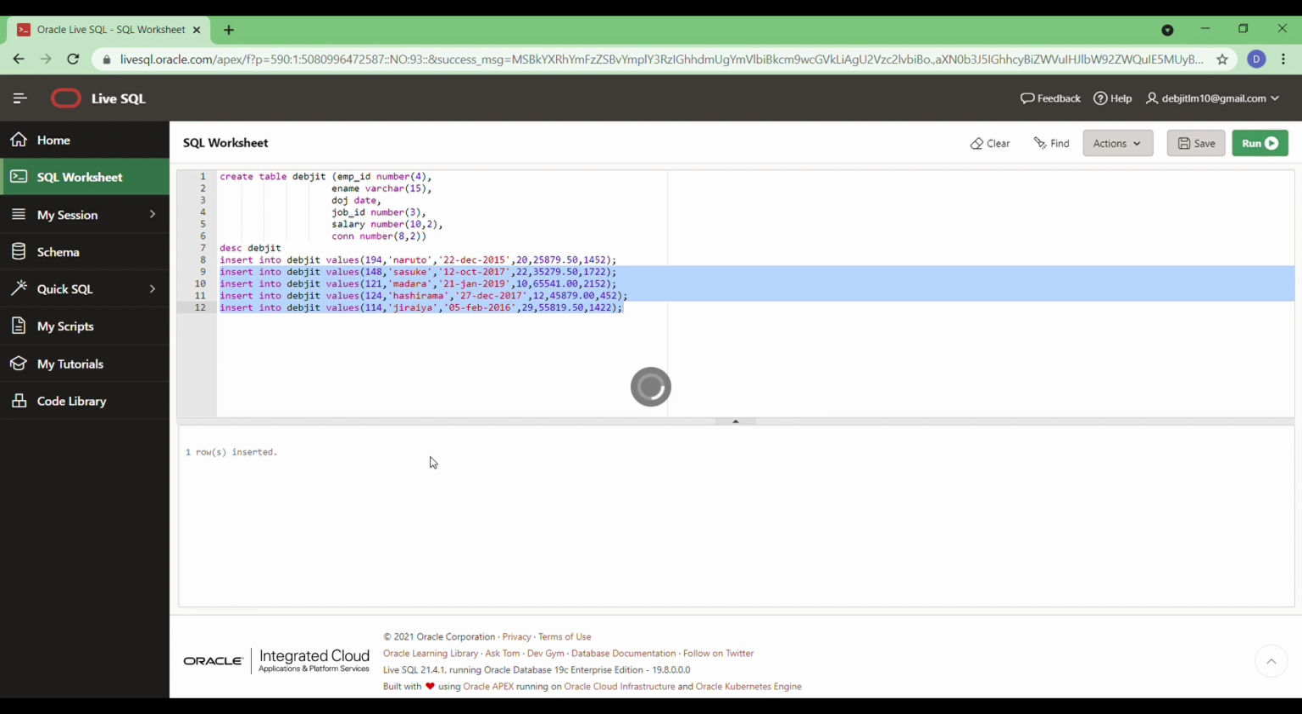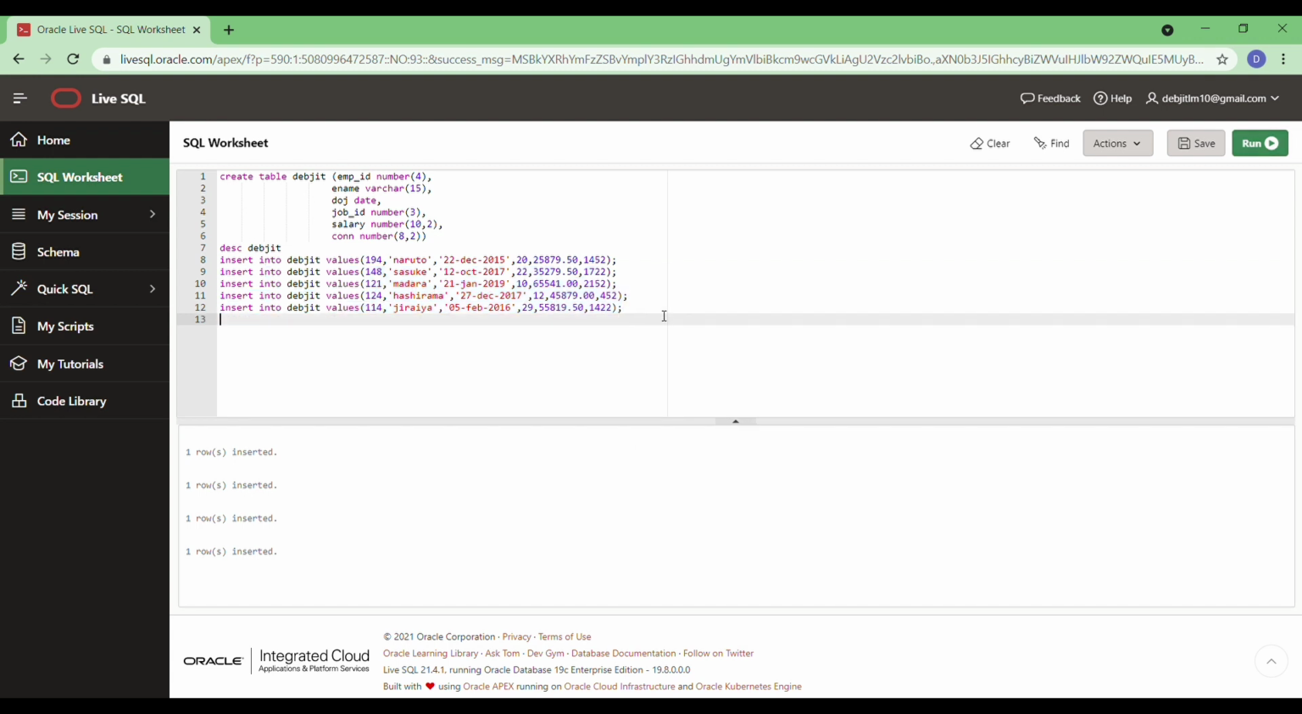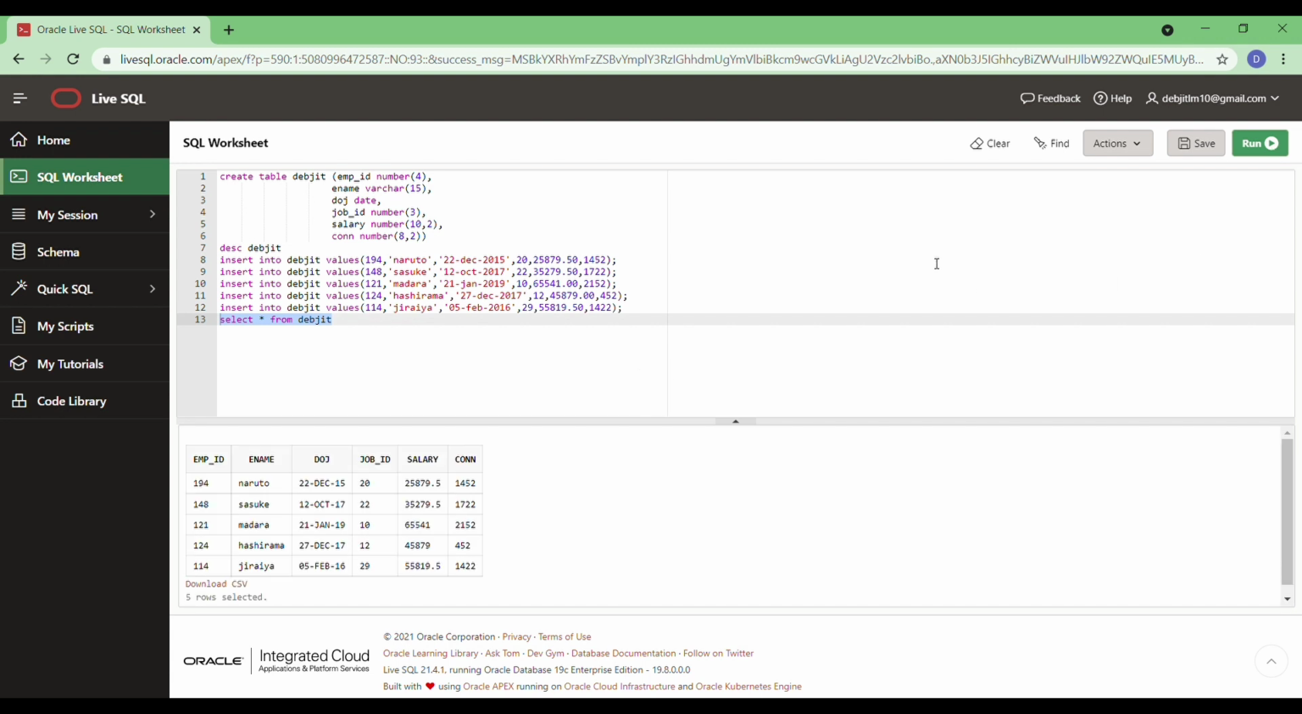Now we will see in the output screen that 4 rows are inserted. So first one and now 4, total 5 rows are now there. Now how do we see the table with all the data we have put? For that we will write select star from and the name of the table. Star means all data here, we will see all the data from the table, and then select the whole line and run it.